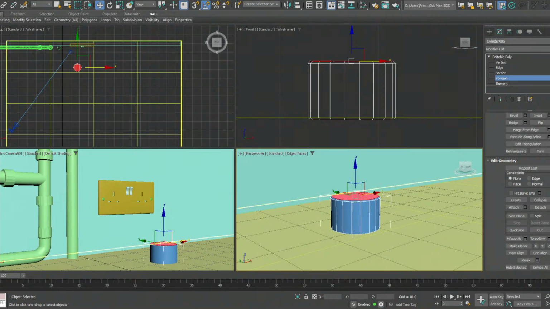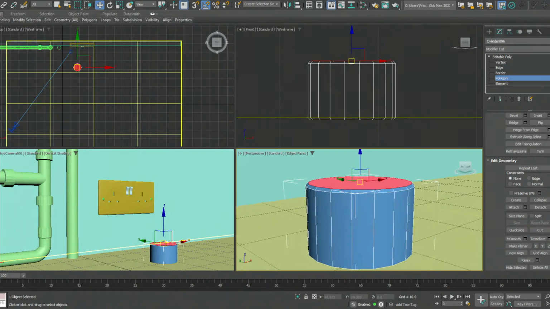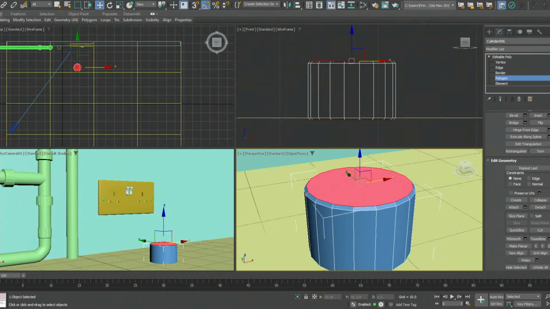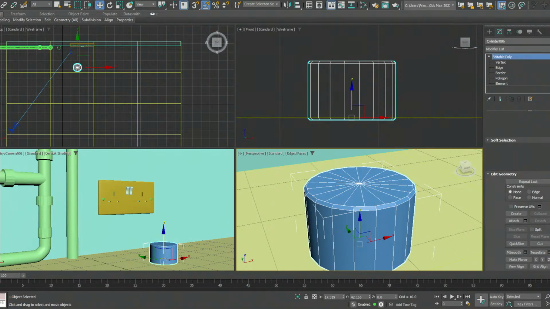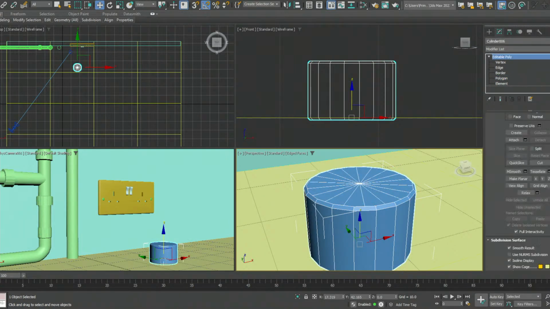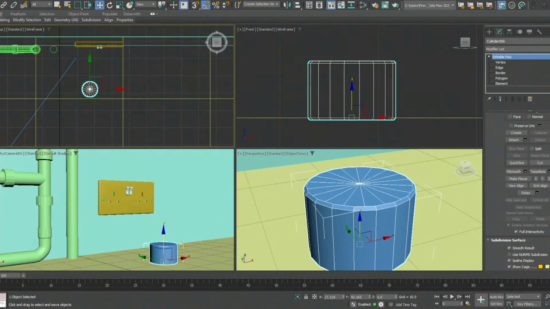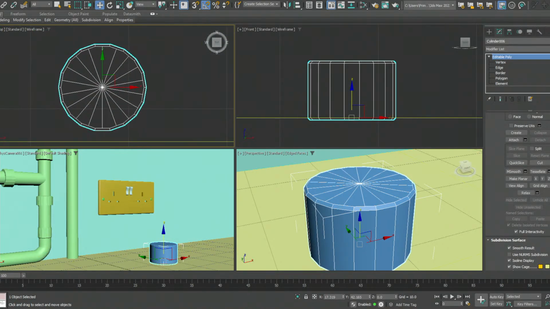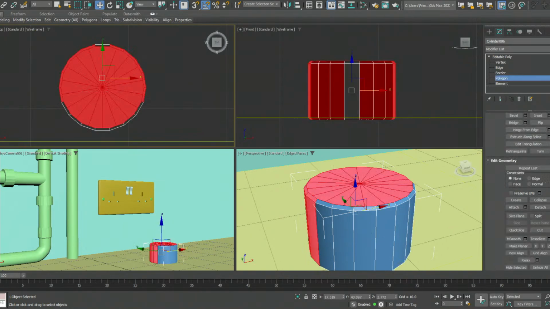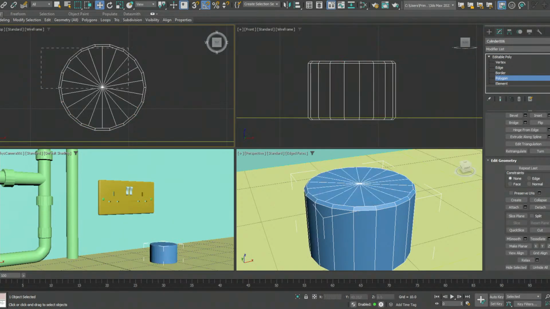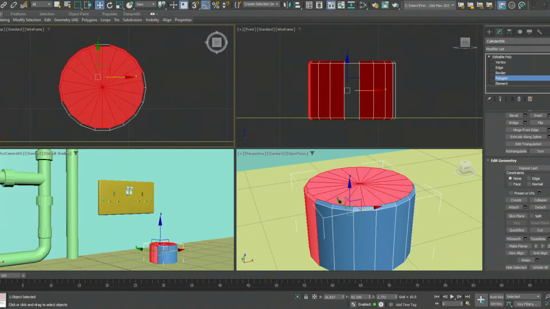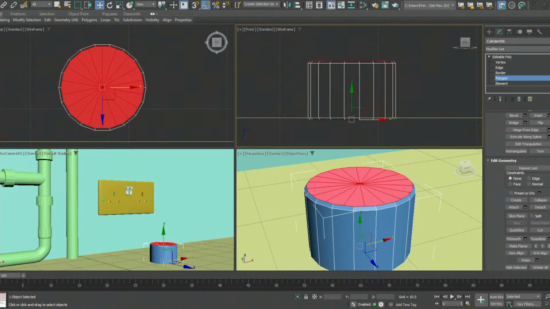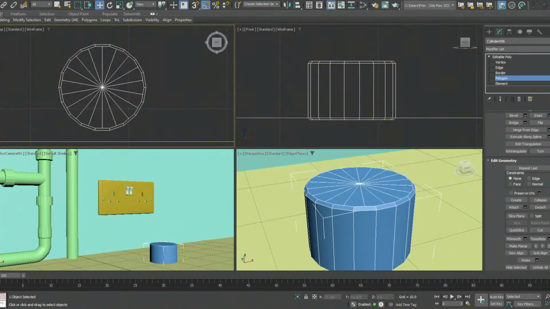So I have a cylinder. I've beveled it a little bit. I have the two ends selected. I'm going to hit tessellate here, and I have the points increased, and I'm going to delete half of this polygons. I'm going to select this, just select it, and I could do a quick slice.